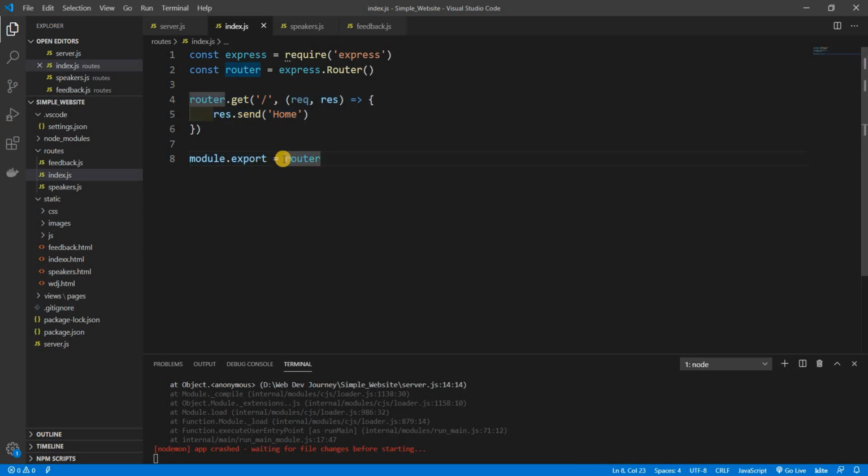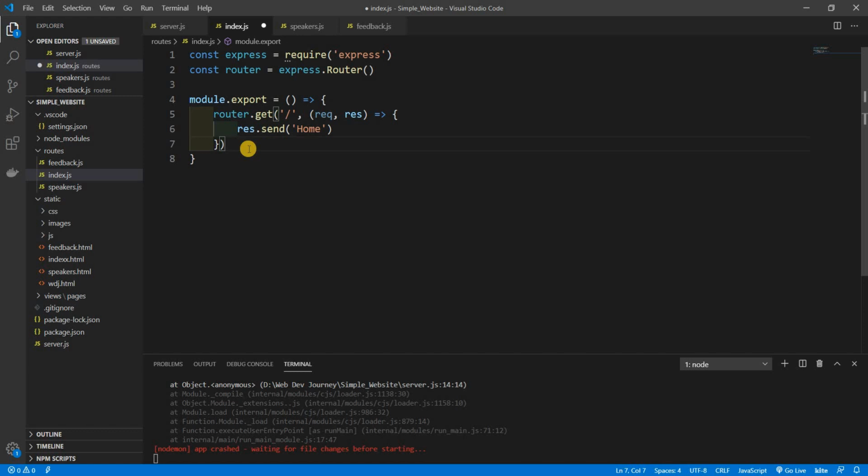But in this case, I'm not going to be doing it like this. I'm actually going to be doing it a different way. The way I'm going to do it is I'm going to export an actual function and put in our router right here. And what we're going to do is return router.